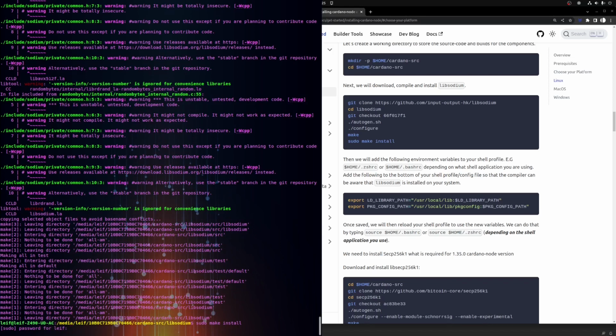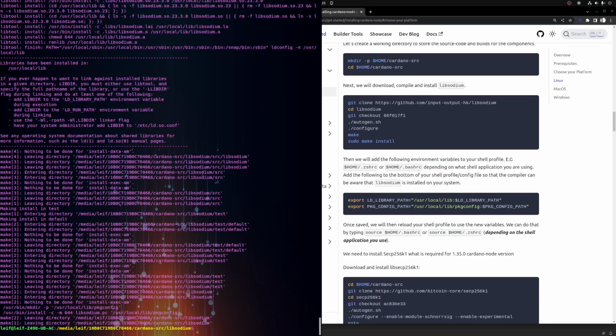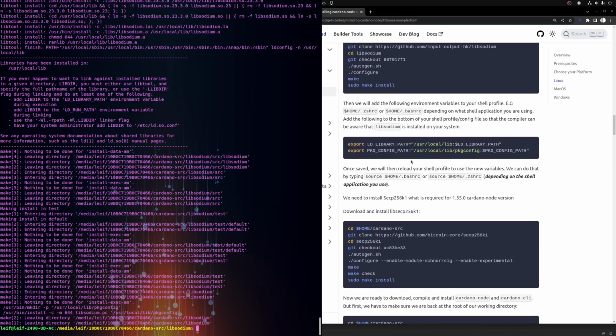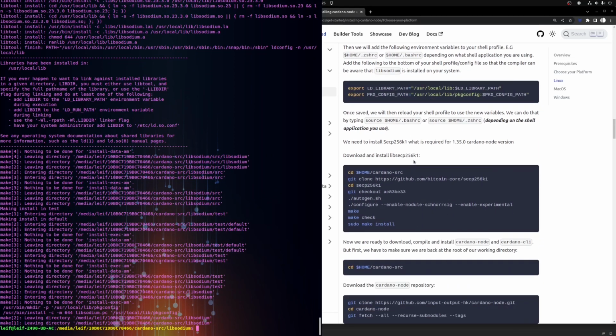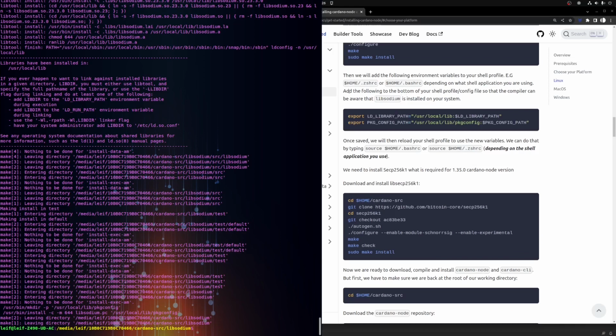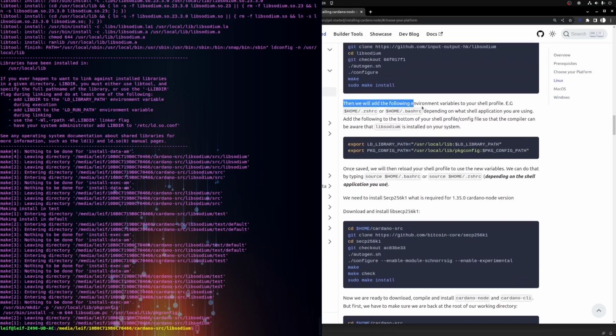Okay, we got that. Now we need to run sudo make install. Okay, now it's time that we add these paths here, as it says in the documentation, to our bashrc.